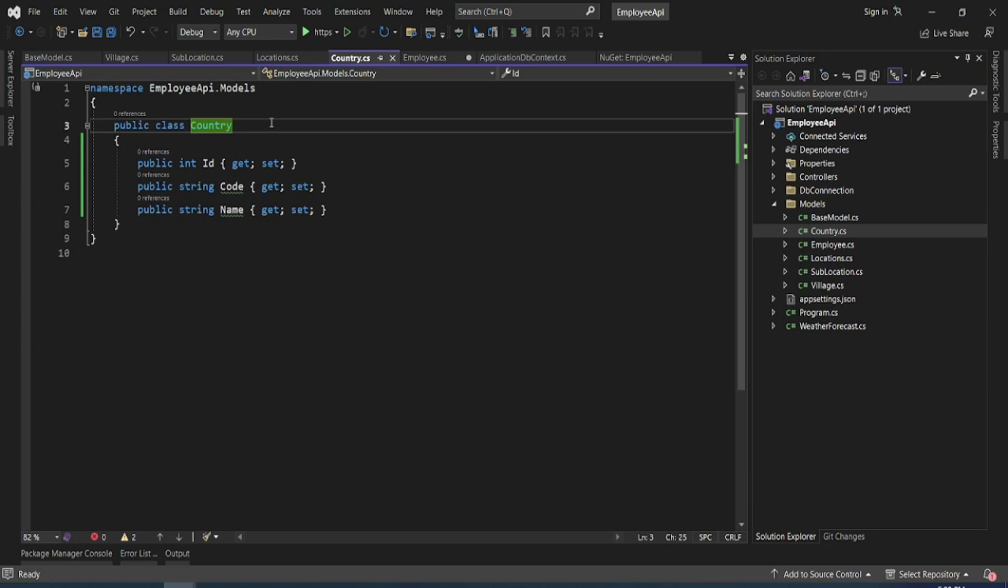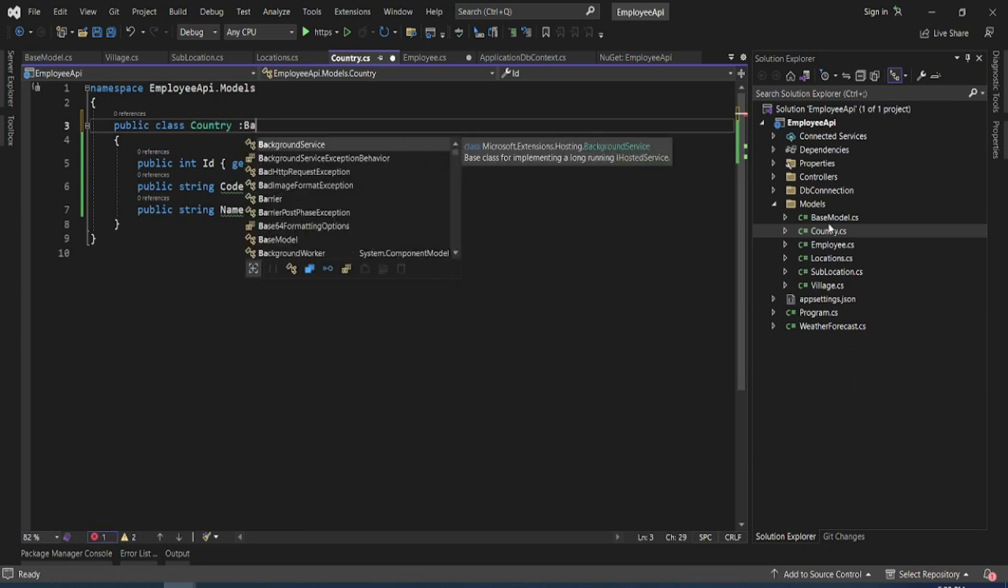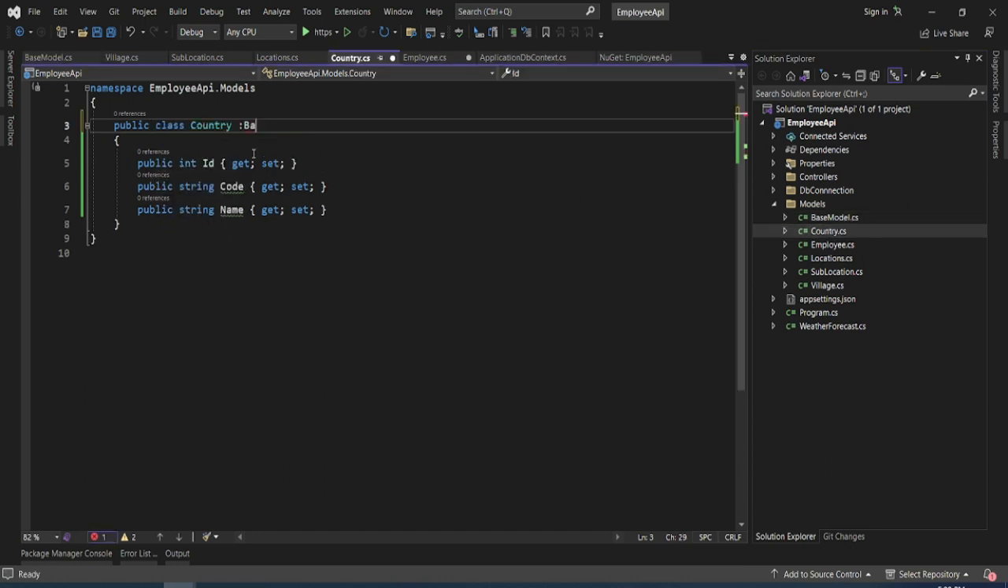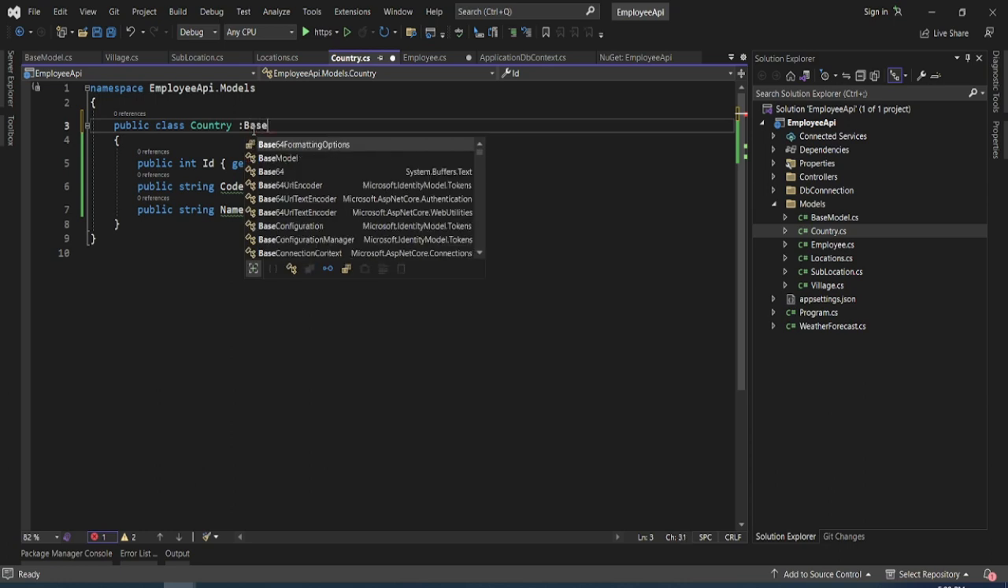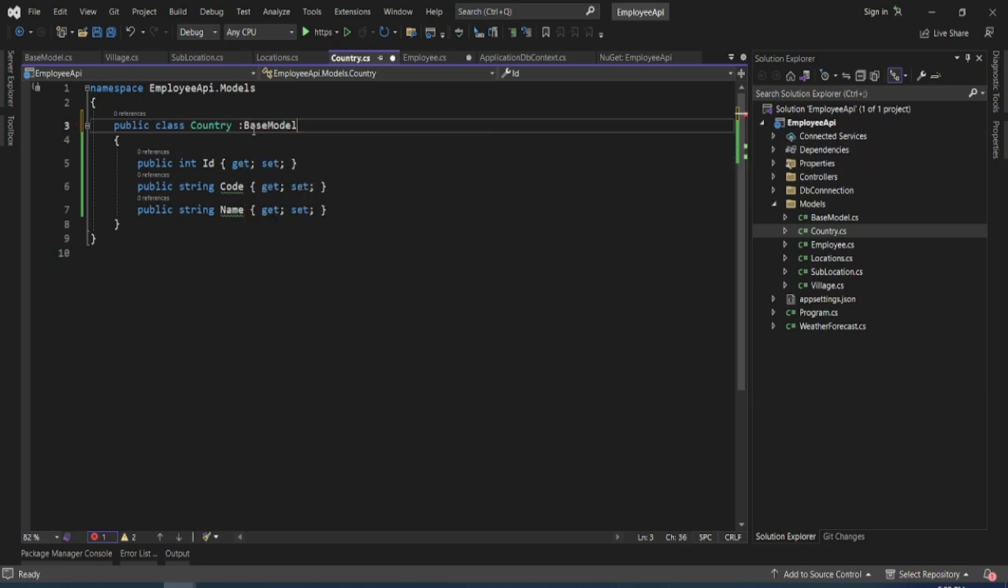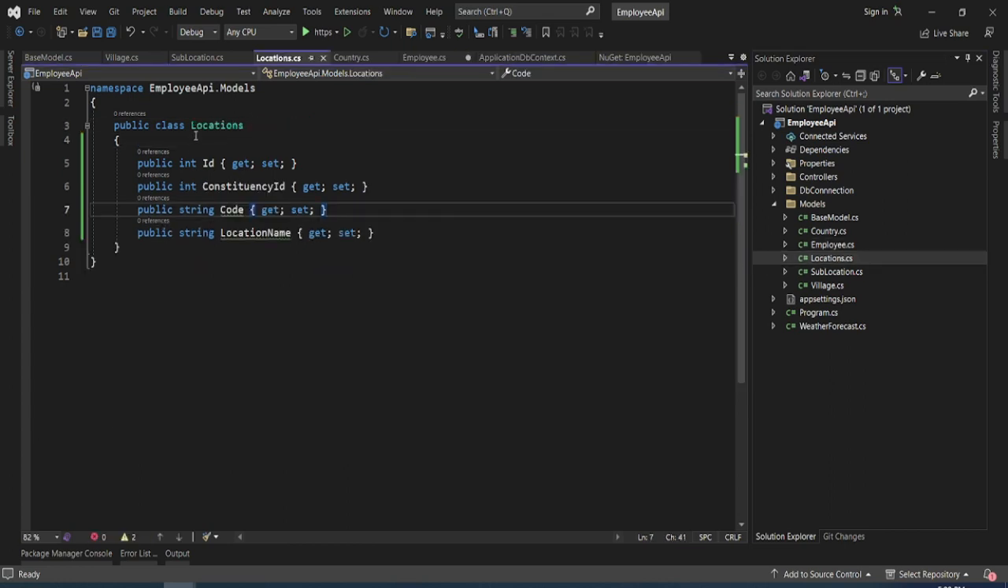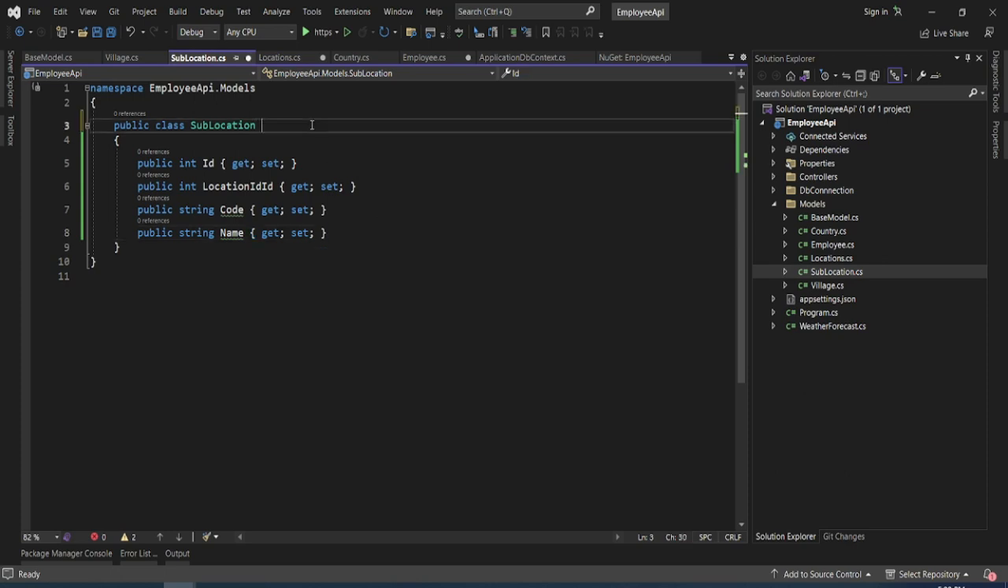So on every model, we can define these as a public abstract class. So abstract. Then we can borrow these from our base. So this will be our base model. So then we can now have these on each of our models. So we can do that. Then on our location, we can also do that. The sublocation, we do that. Then village, we also do that.